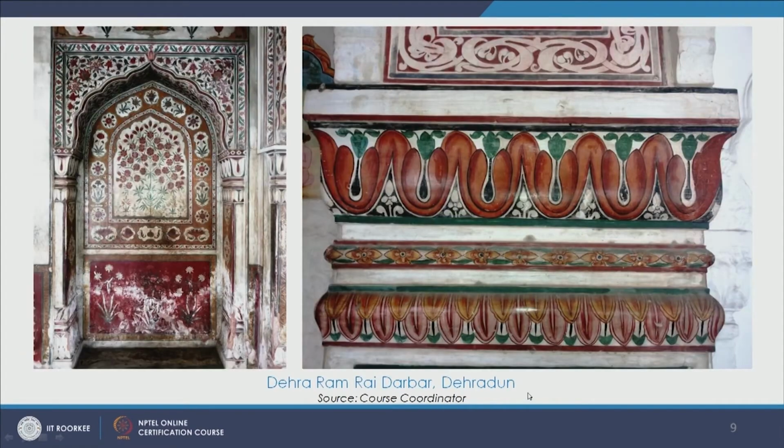This is one Gurdwara in Dehradun, the place of worship of the Sikh. It's called Dehra Ram Rai Darbar, and it's a very old Gurdwara, very famous. A lot of people come here from far off places, and it is known for its frescoes. So here we see several motifs. We see the different colors which are natural pigments, and these are recent pictures from a few years ago.